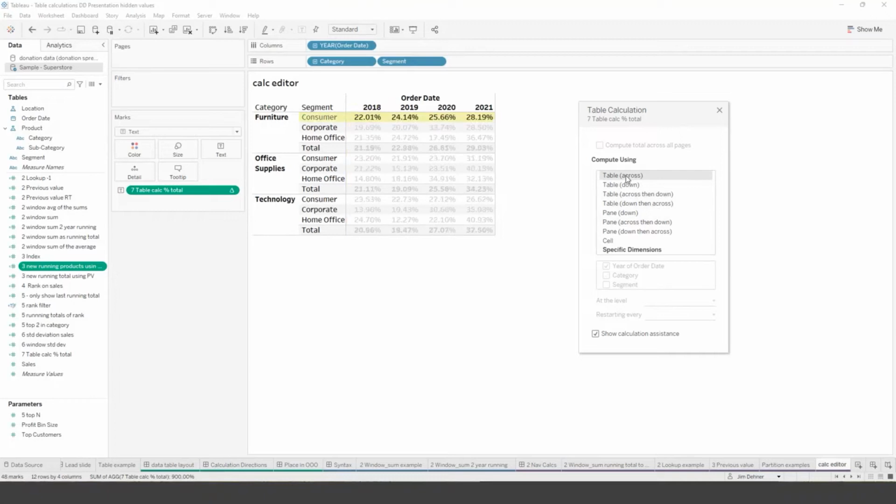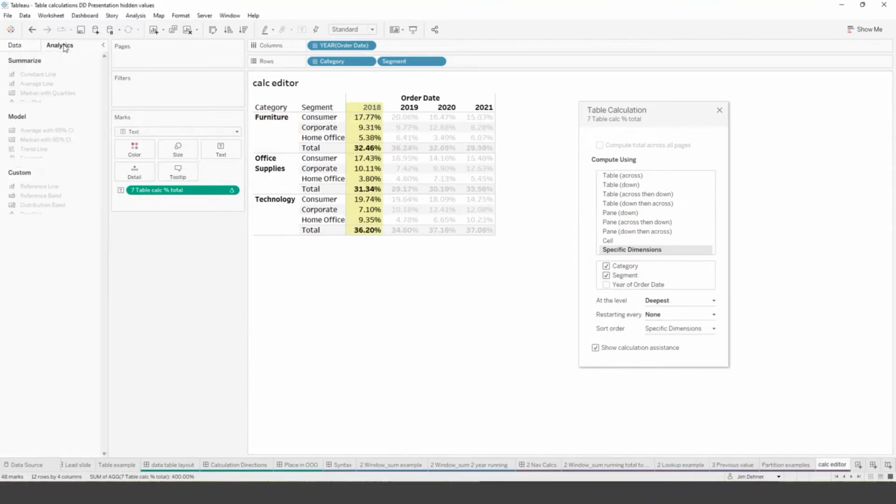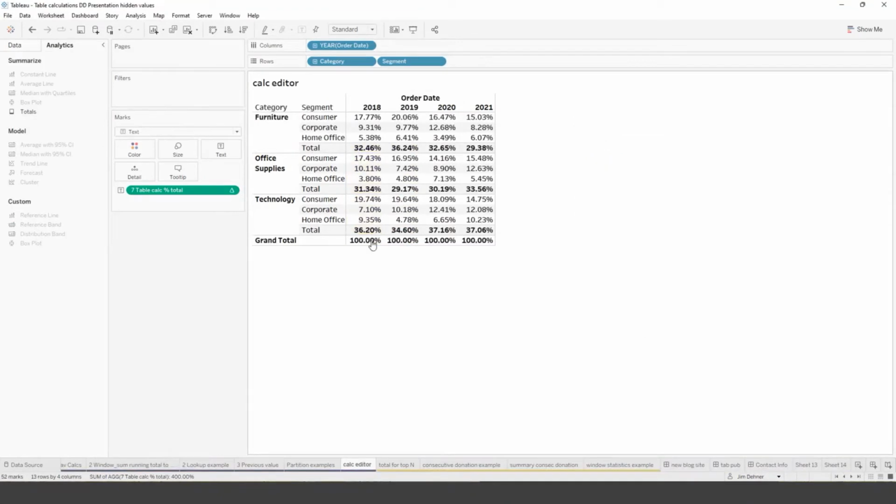We could also go across the table. And this is one that you're going to use quite often when you look at the specific dimension, and we're going to restart this with each category. Now here, because I've restarted this with each category, I get the total of the 3 segments within the category. If I did not do that, we would get the total all the way down the table. And if I just drag, we can see the total all the way down the table to see that we're calculating down.